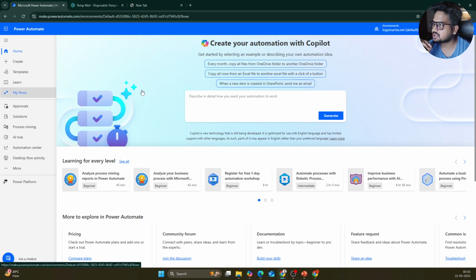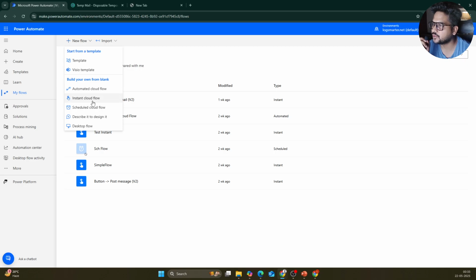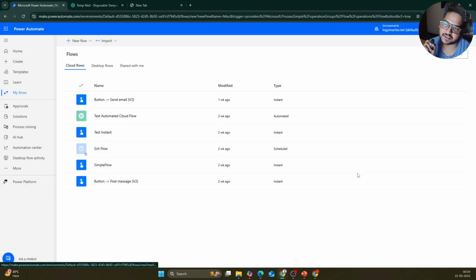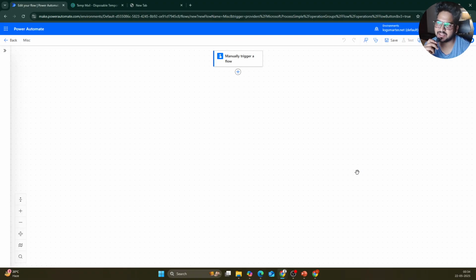So let's quickly jump to the flows which we can create. Let's start with a basic new flow, maybe an instant flow. Let's give it a name like miscellaneous, maybe MISC. I want to manually trigger this flow, and let's create it. Why am I doing it manually? Because I am going to do multiple things with this flow. So it is not event based, and it is not scheduled. I will trigger it manually.